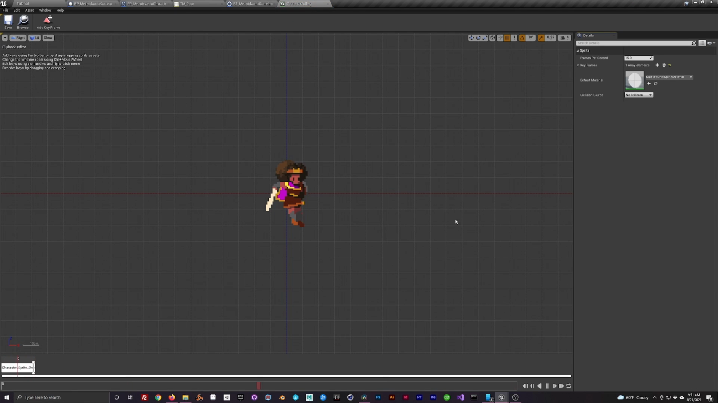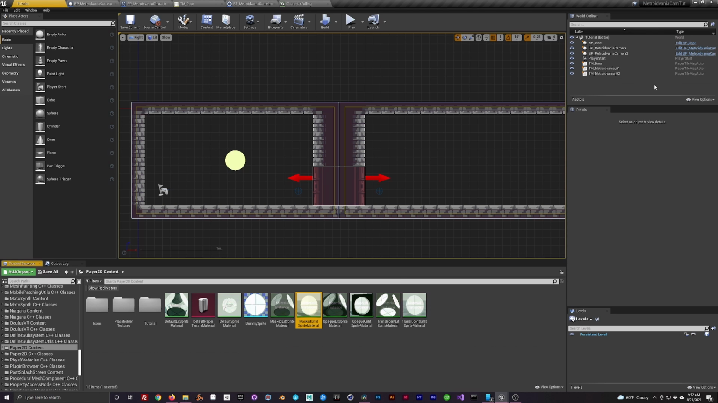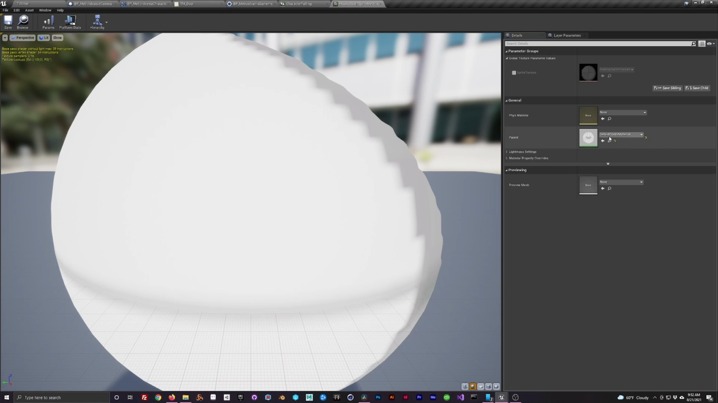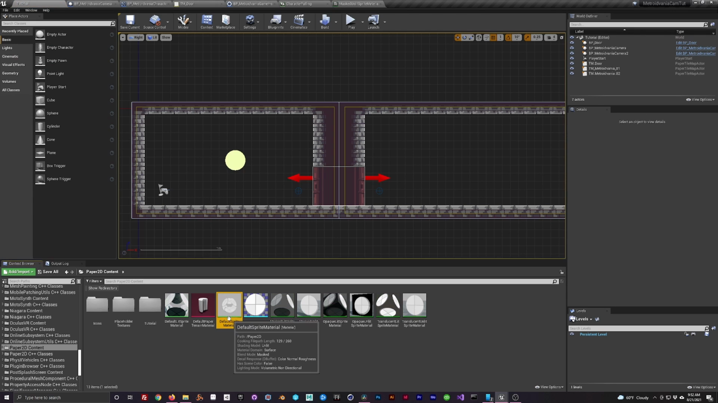So head into one of your sprites, it really doesn't matter, and then you can find the default material called Masked Unlit Sprite Material. And if you click the little magnifying glass, it'll take you to that material in the content browser. So go ahead and click it, and you'll see that it's in a folder called Paper 2D Content. So if you double click it and open it, you'll notice that's an instance of a material, and you can see that the default sprite material is its parent, which is in the same folder as the instance.